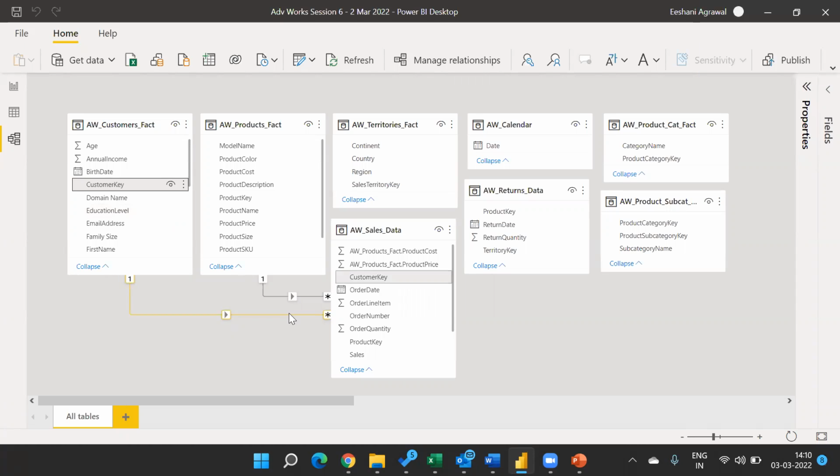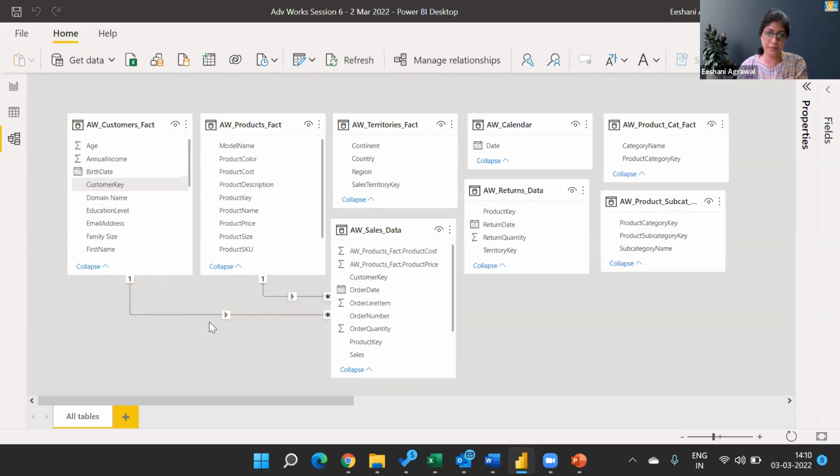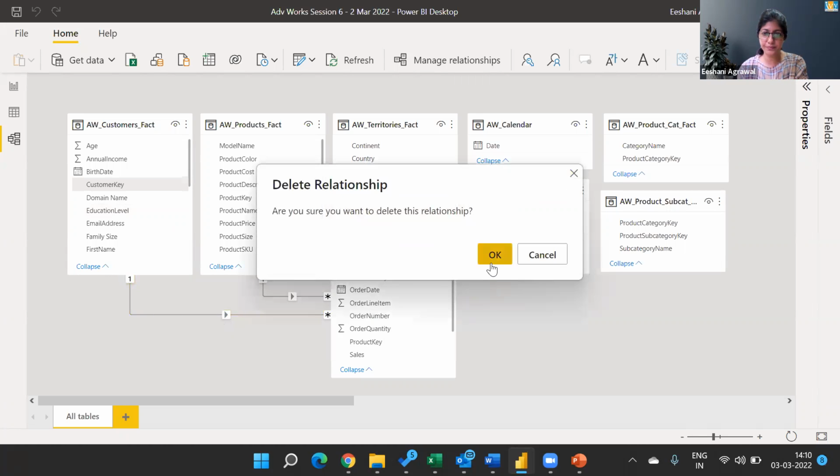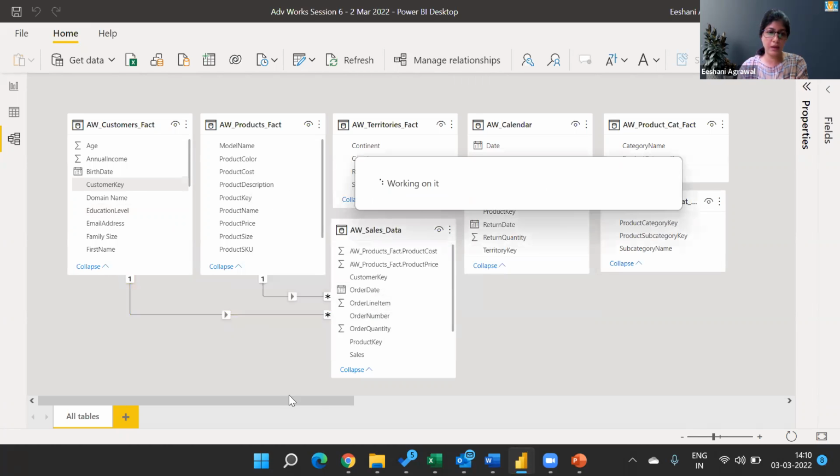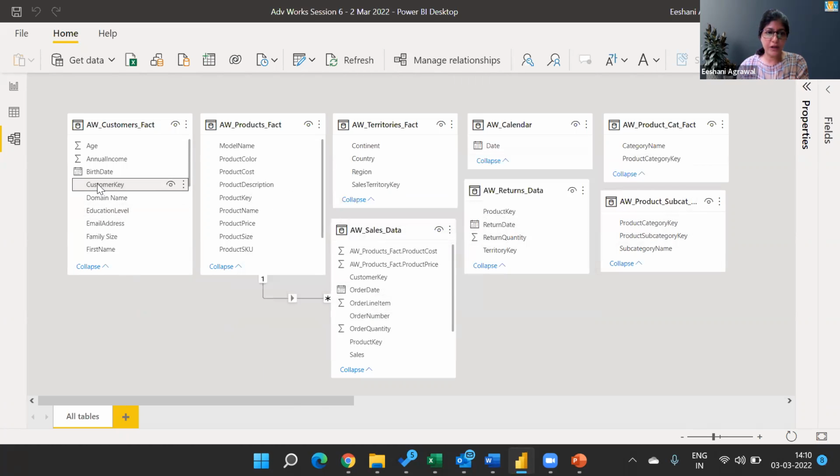Show it again. How did you make the second one? Yeah, the second one. So for the second one, first what you need to do is, let me delete this. I first click on the customer key. When you get this box kind of a thing, then it means you can pick it up. So I pick it up and then drag it to the sales data and drop it on top of the customer key only.